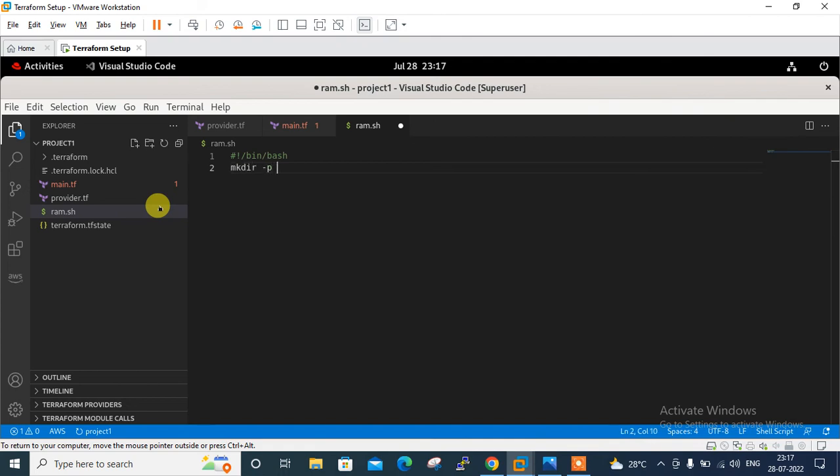And for testing purposes I just add two lines: mkdir -p /root, and under root I create three directories, a, b and c, and c.txt. And let it set the hostname: hostnamectl set-hostname, and the hostname could be anything, server1.example.com. Now I save it and quit from there and set the executable permission.